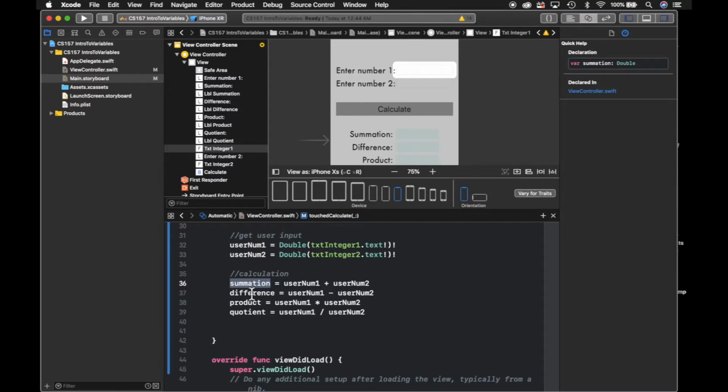So you can think of this as a box. You are about to put the right-hand side into the left-hand side. You're about to put this information into the box. The name of that box is summation. So after you add these items, put that information or the result into this variable summation.